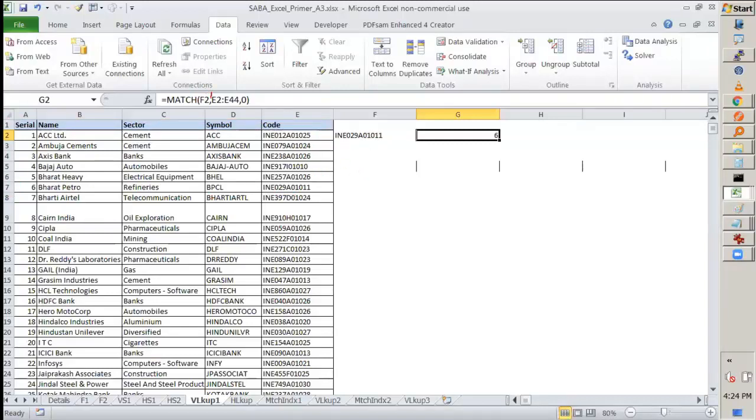It is because of what you have given as your array. You have given your array E2 to E44, so you have to search in E2 to E44. Since E2 is starting from here, this is considered as 1, and then this will be the 6th one to come.